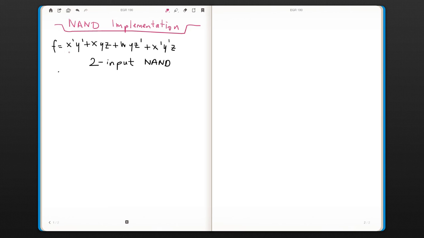And if you see here, we have here Y not, and we have here again Y not. So we can combine those, and here we have Y and Y. So our function becomes Y not, X not, or X not Z.